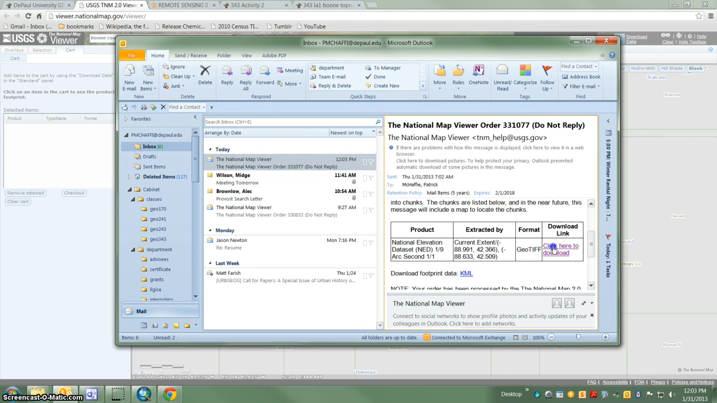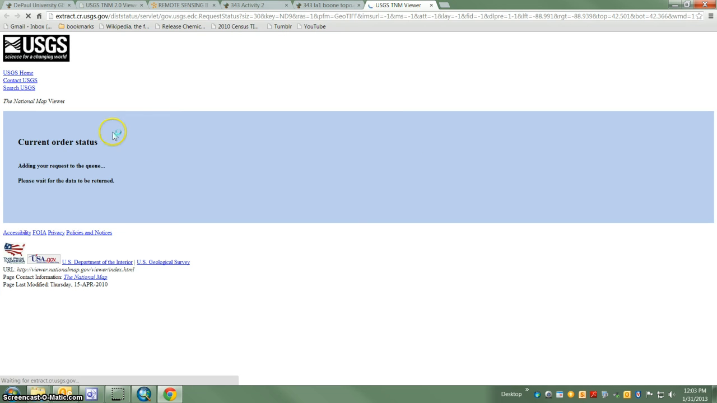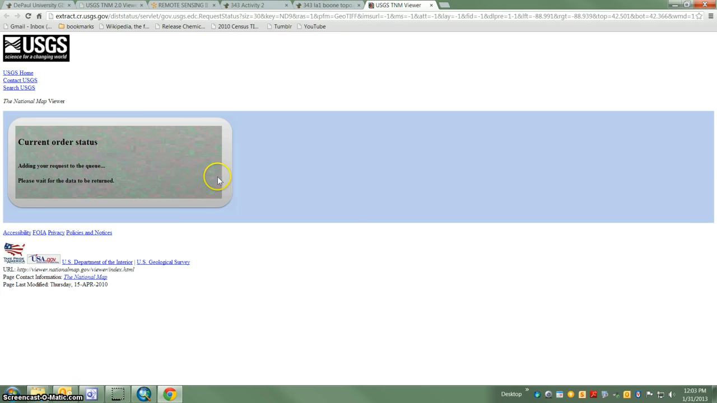Okay, so when I click this to download, it'll add it to the queue and it'll start extracting the data. And this can take a while, but ultimately what happens is you get to download a zipped file with a GeoTIFF and lots of other metadata files and so on in there. All right.